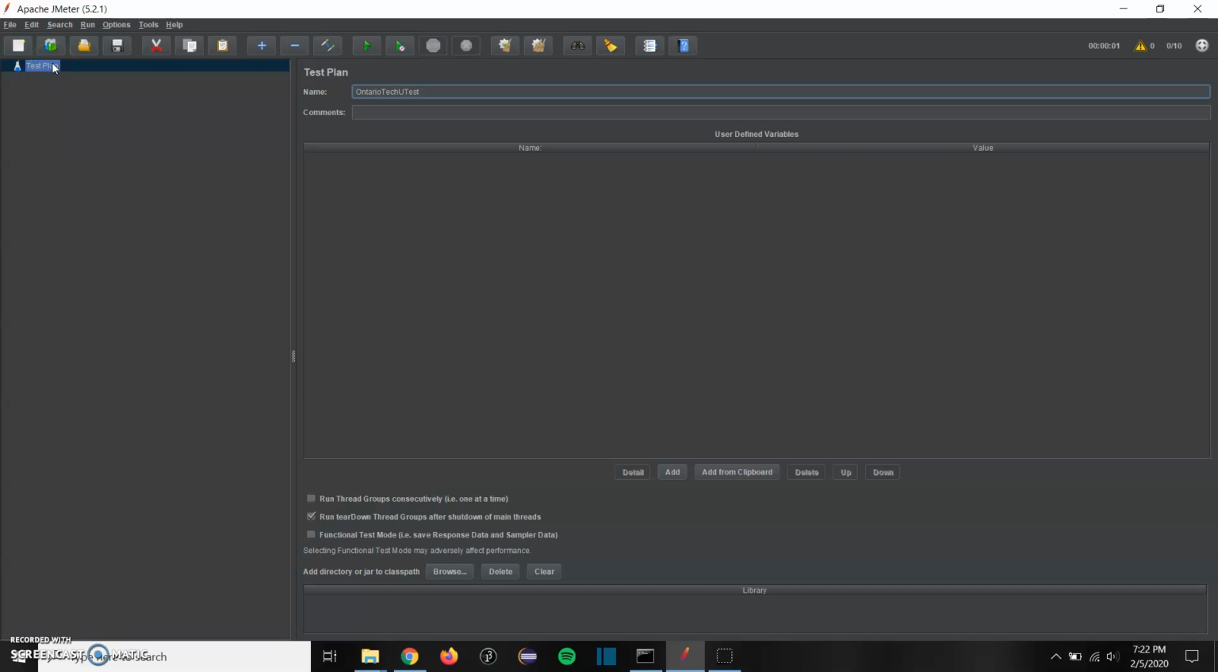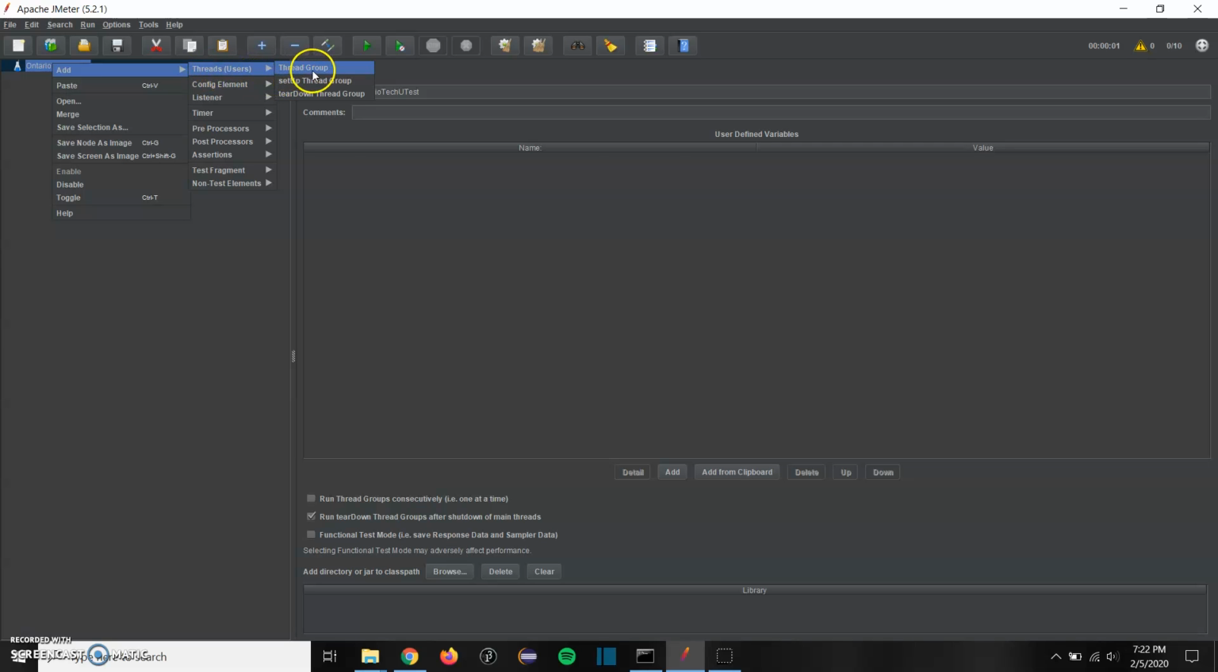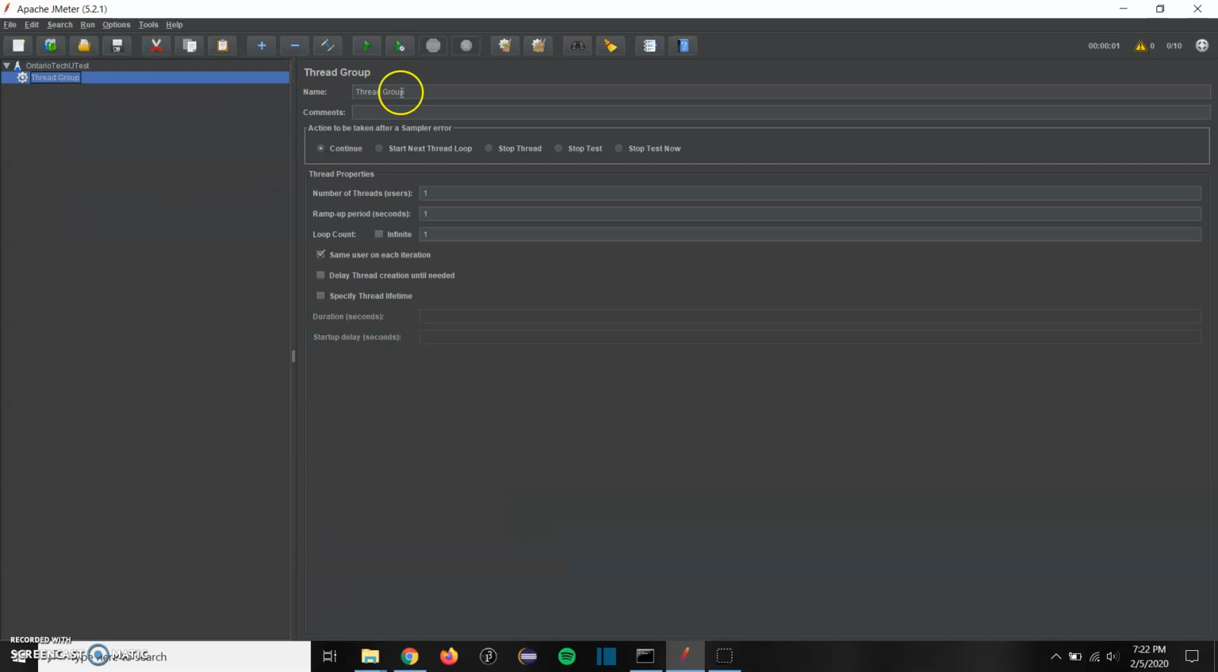So we go to the navigation, right click, go under Add, under Thread Users, and click Thread Group. And so here, let's rename it to Users, because that's what it really is. And let's continue configuring it. Underneath we have actions to be taken after a sampler error. This essentially says what should JMeter do if it cannot make the request. So you have the option to continue, start the next thread loop, stop the thread, stop the test, or stop the test now. For this test, we're going to just keep it on continue.